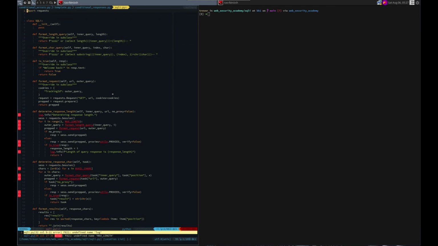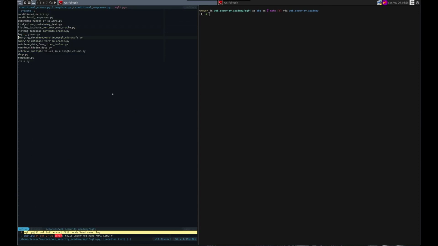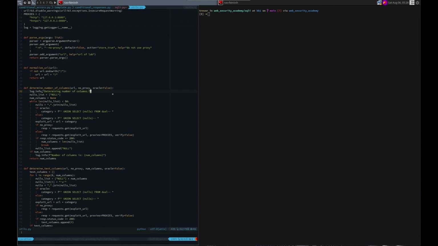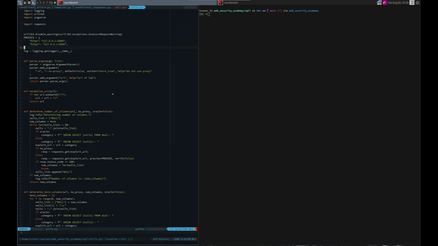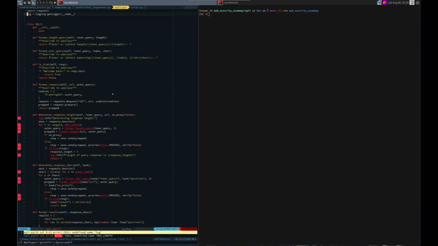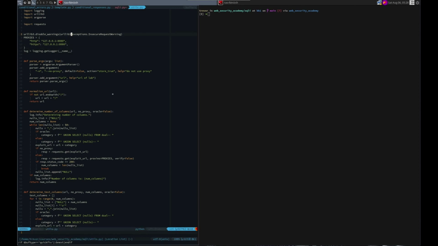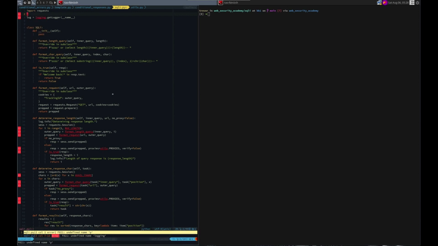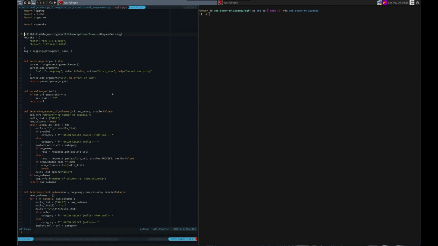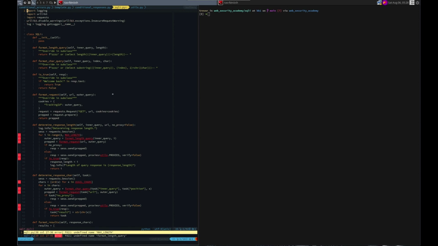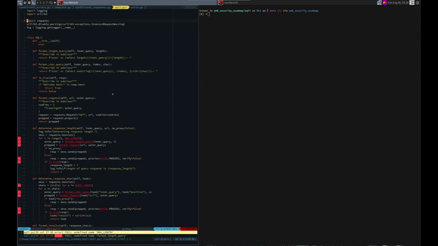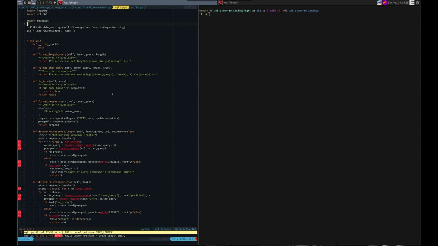We need to import the log. So we want to do that just like we did in utils. And we want this. This. Logging URL 3. Import requests like that.